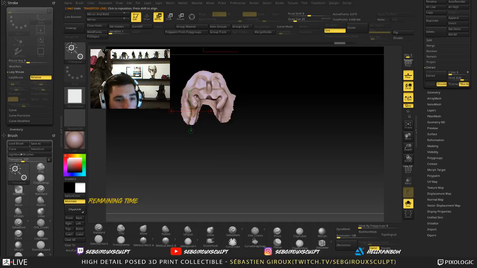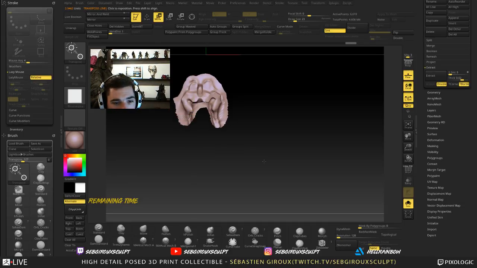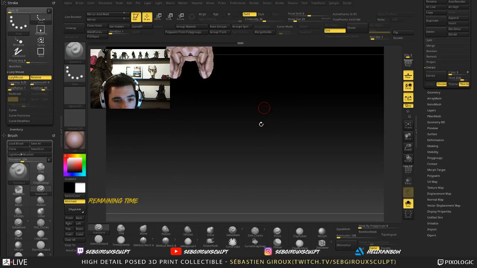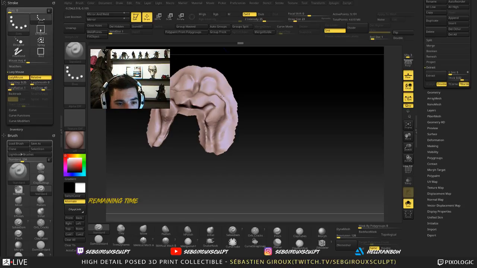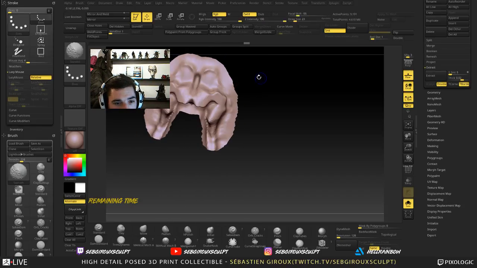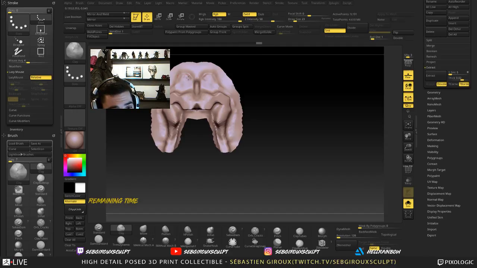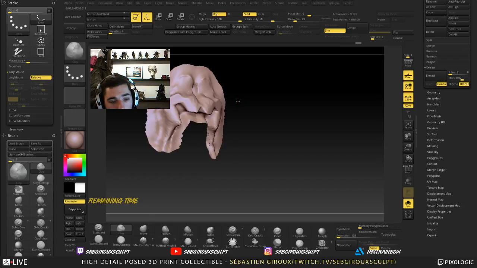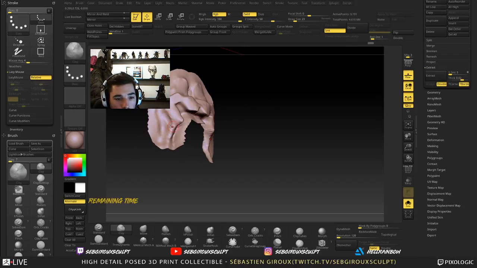But the one I want to keep is this one. So I'll go back like this. Do a ZRemesh. Okay. Right now I don't mind if I'm losing a little bit of the detail, because I'll just try to refine it a little bit more. Some of the detail I will just redo with booleans. You'll see later. It's going to be awesome. We'll have some fun with the booleans.